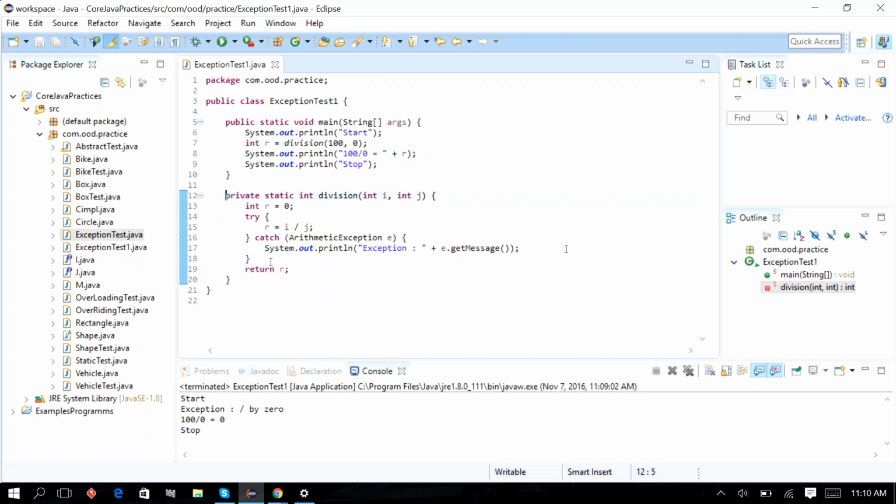After the catch block, write finally, F-I-N-A-L-L-Y. Open the curly brace, press enter. So I just wanted to verify when this finally is getting executed. This finally is the one which is always getting executed. In case an exception comes, it is executed. If no exception, then also it gets executed.